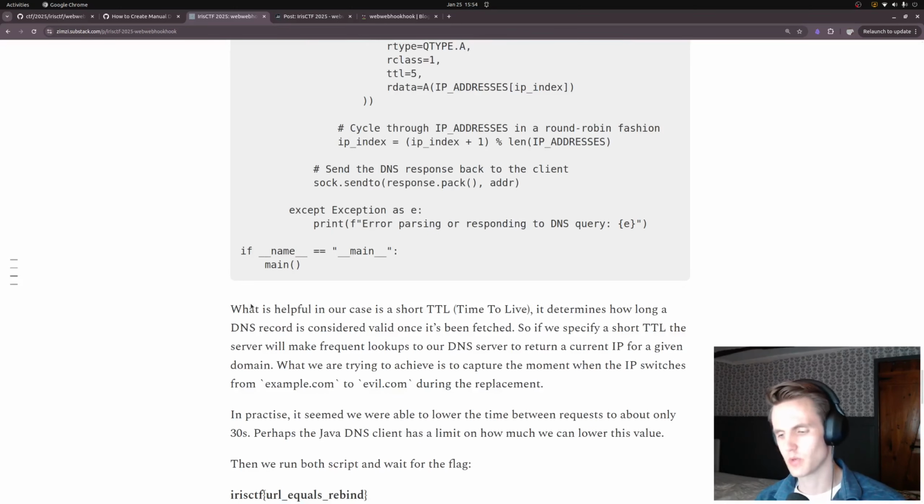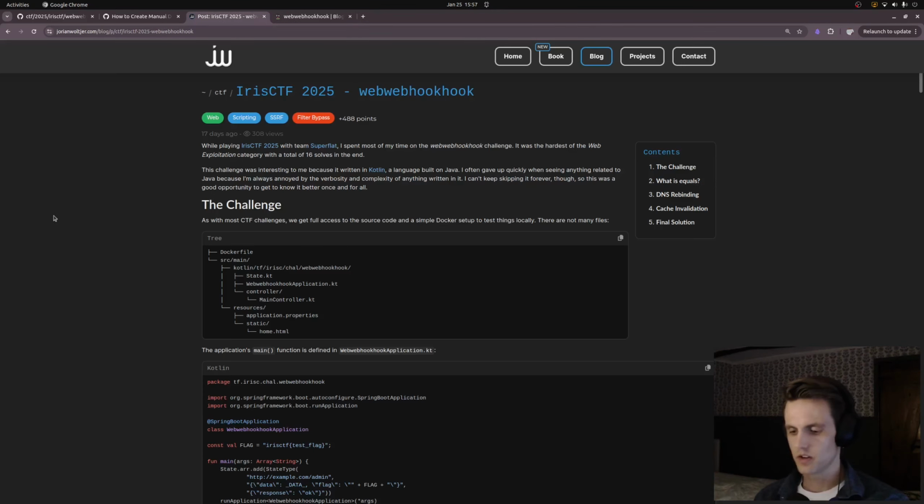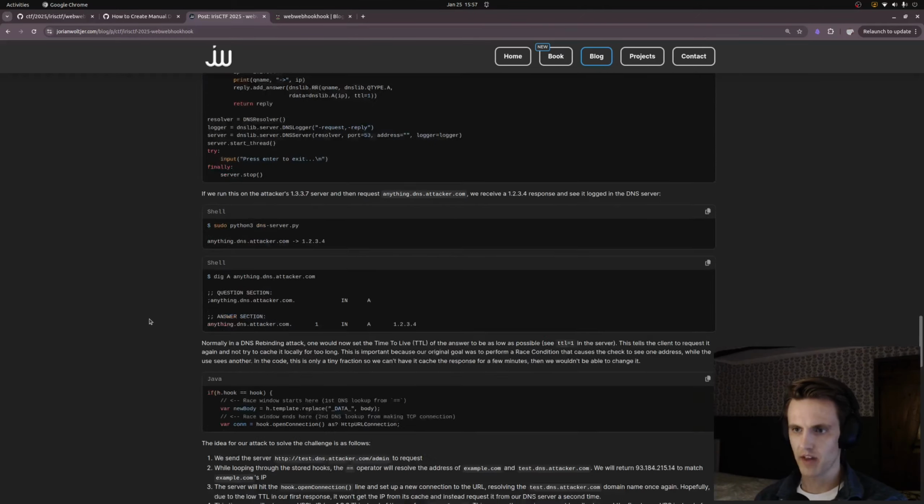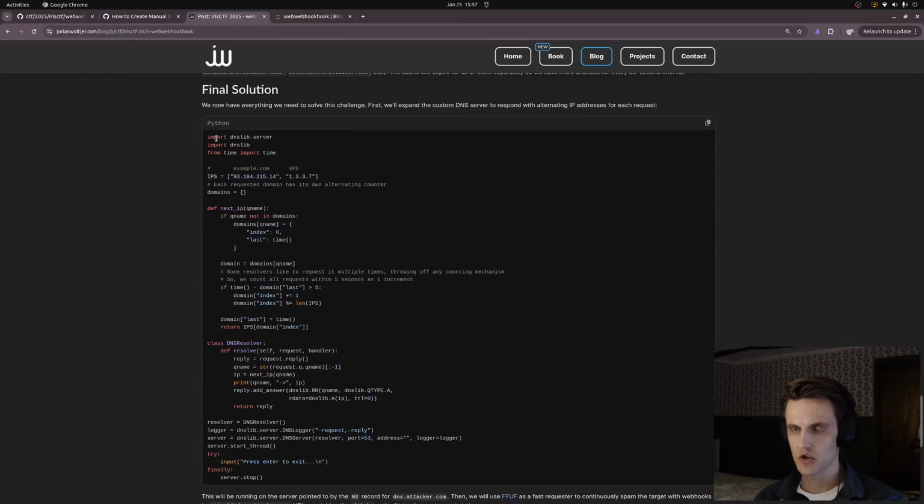I guess the way this would work is you spin up an EC2 or a droplet or something like that, and you would point the NS record for that particular domain to this EC2 and make sure all your firewall rules are open. And then this will be your authoritative source, I guess. Another write-up was by Jorian Walcher. Again, they also did a little Python server. This was their script, and again, they're just iterating between the 2 IP addresses.